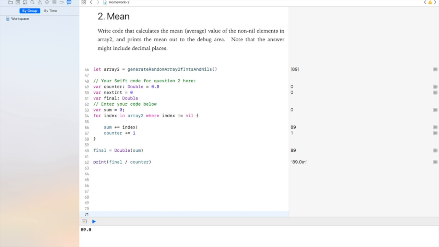Welcome back to Swift. This time we're looking at means. And of course, you know the mean is the average.